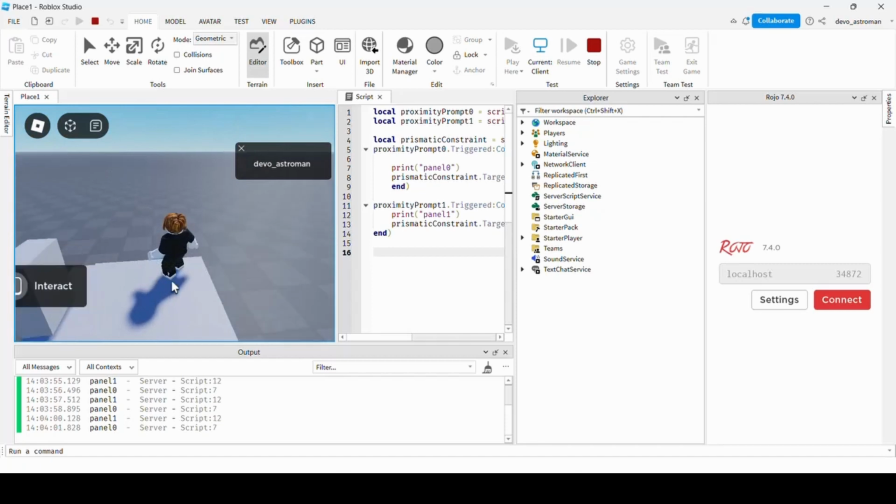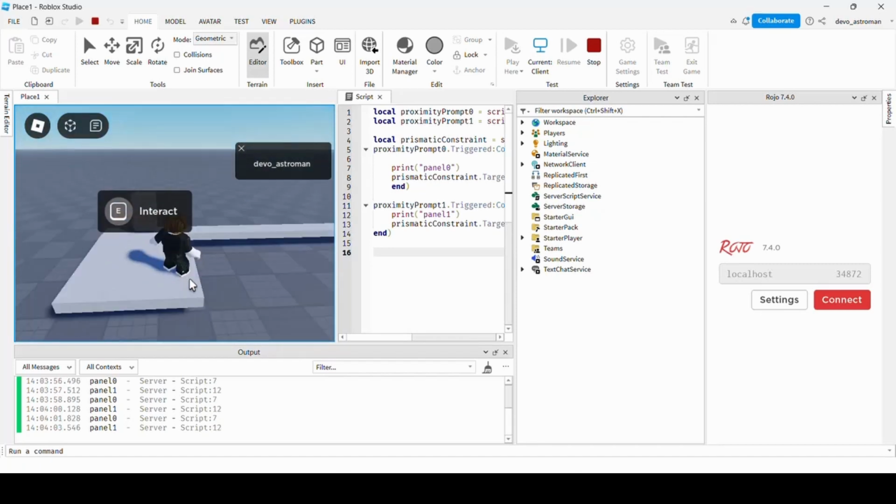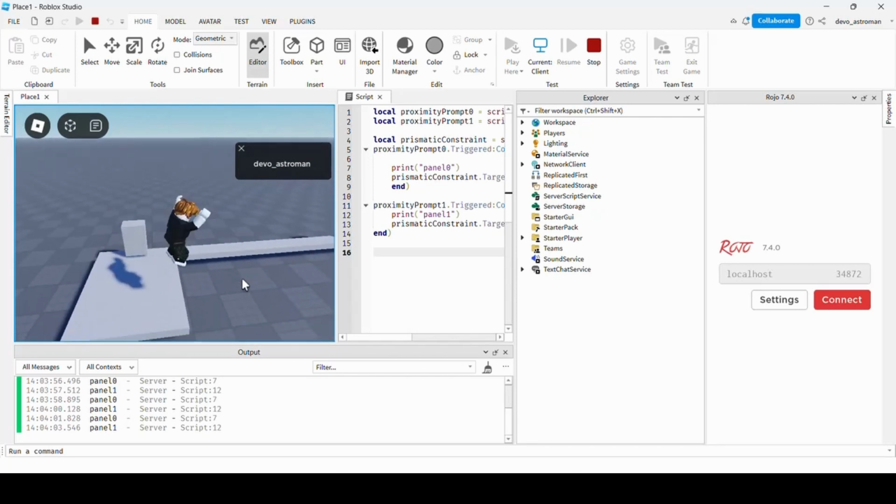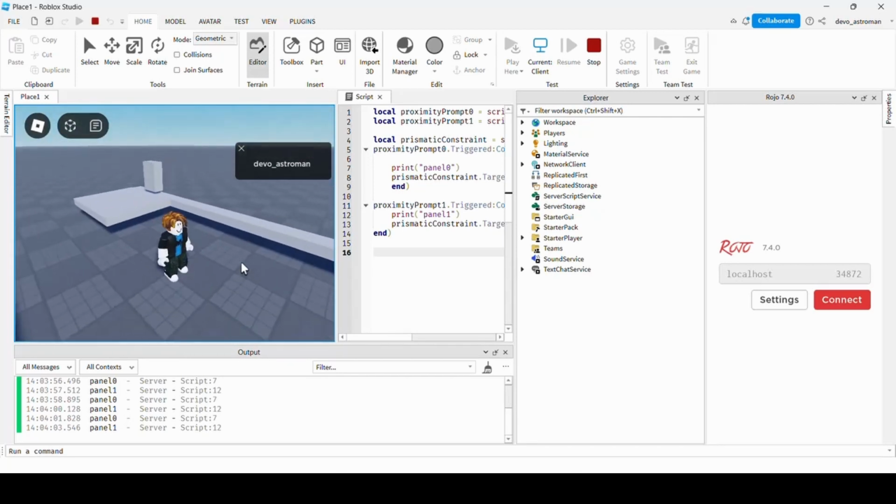So this is the idea of this tutorial. I hope you have learned how to make a moving platform. If you have any questions, please let me know in the comments.